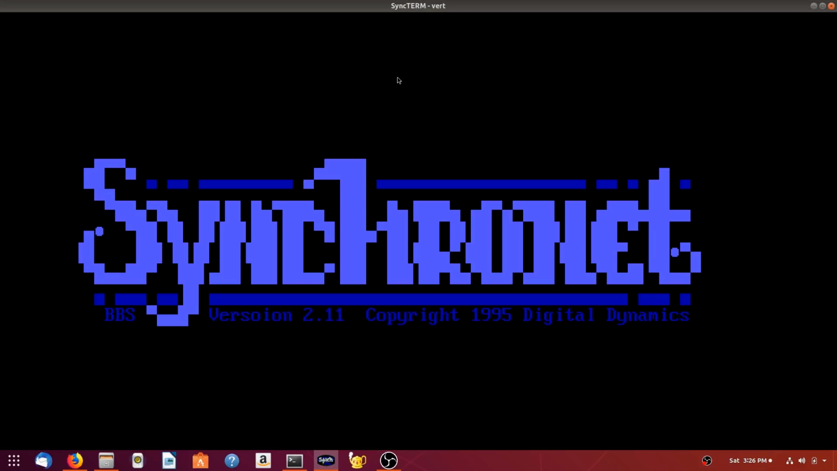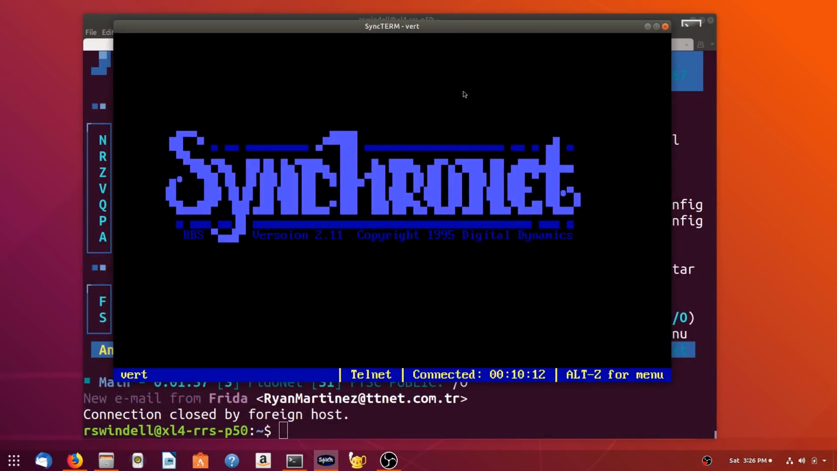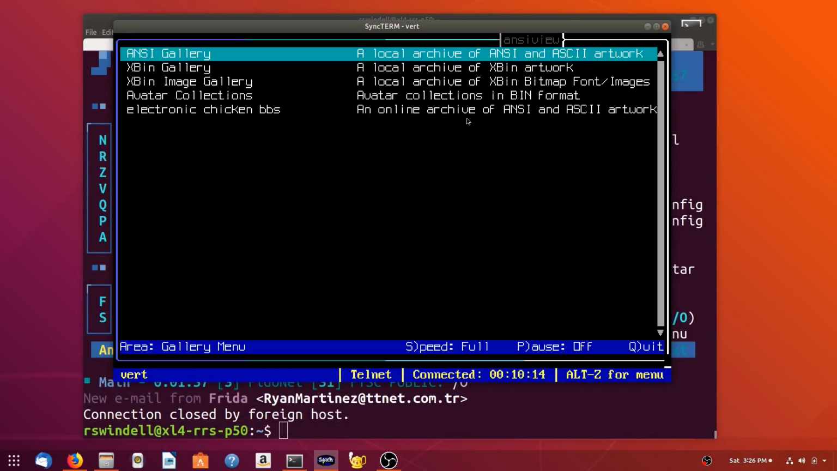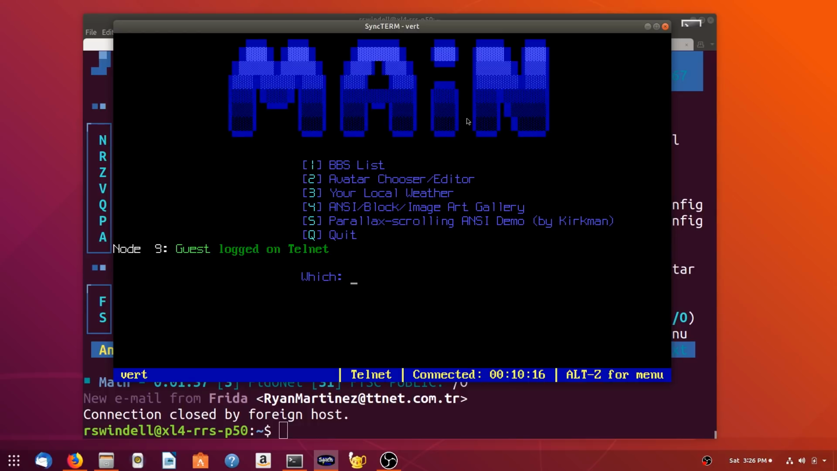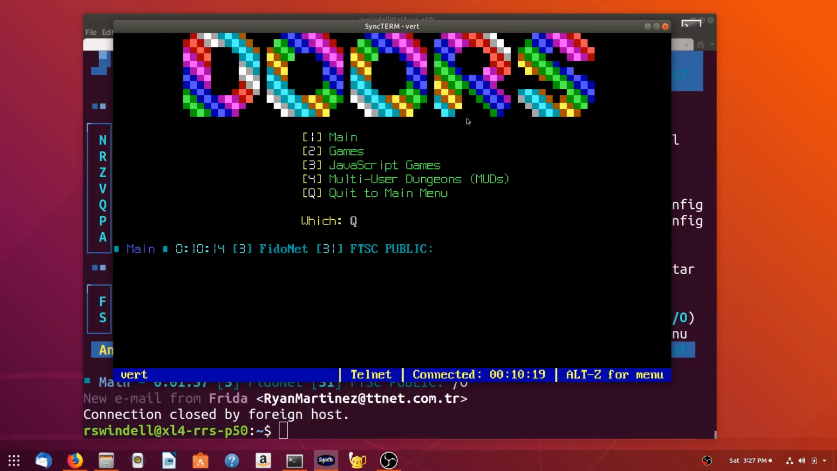Anyway, this is just a SyncTerm here and some old Synchronet logo from 1995, it looks like. I don't even know who did that. Anyway, so this is SyncTerm. And so let me show you a little bit of that problem I was talking about.